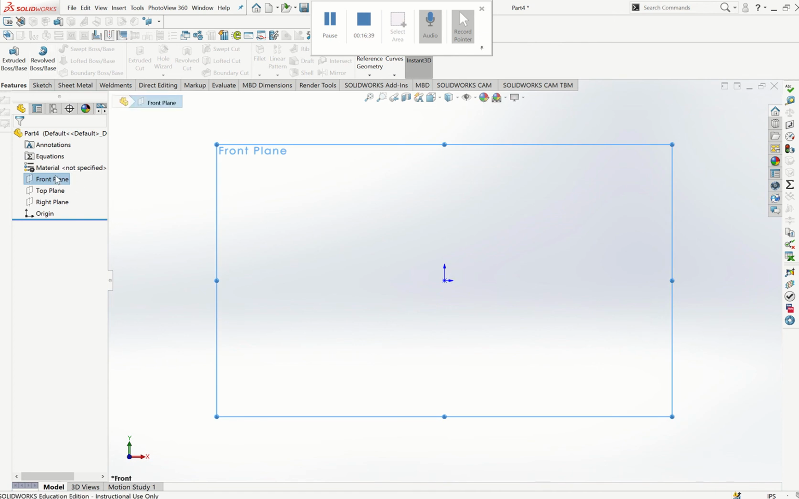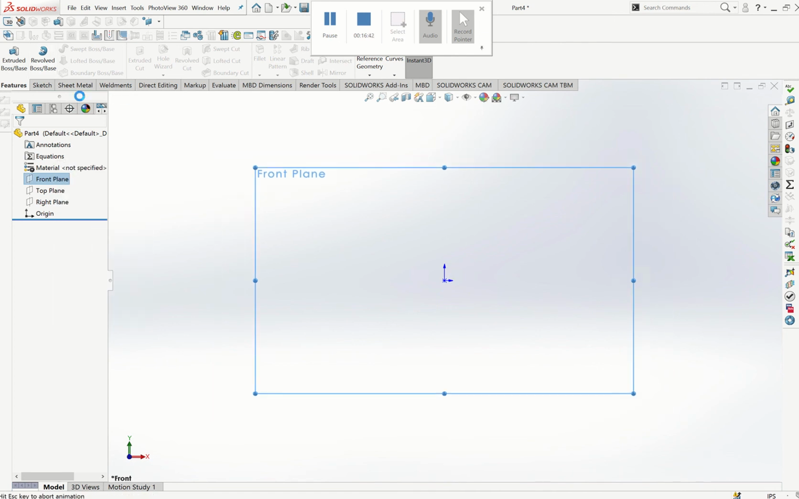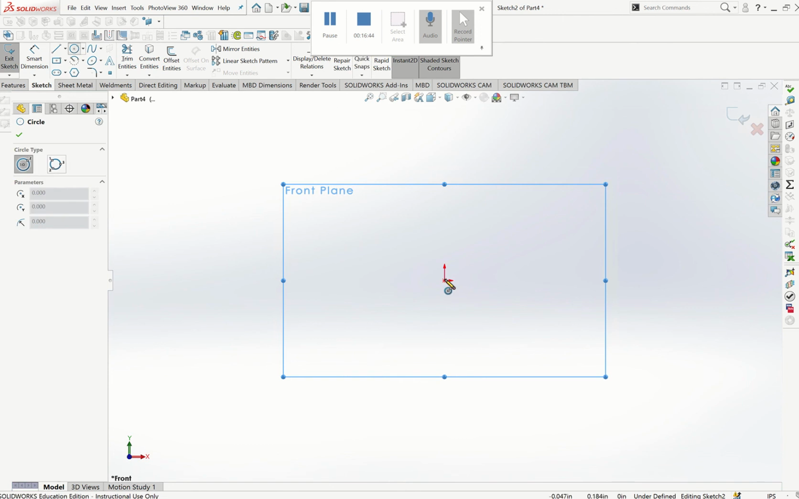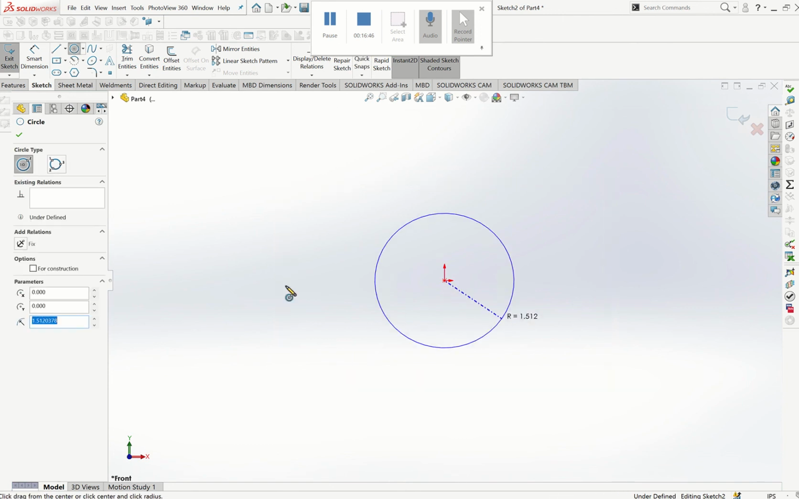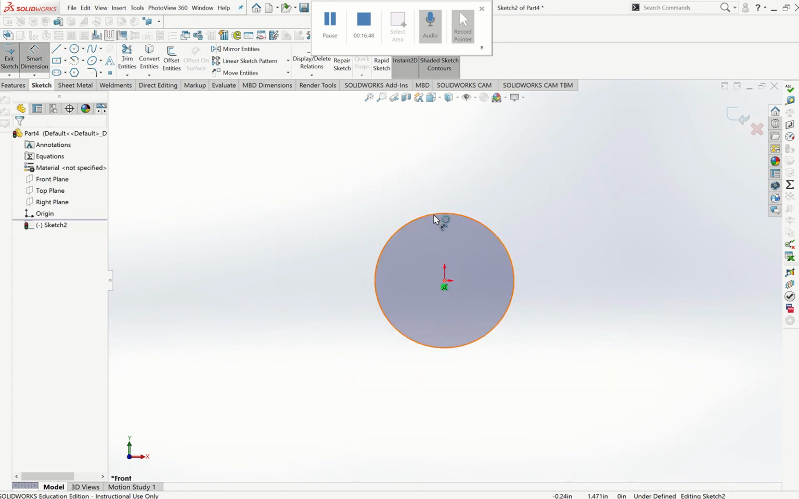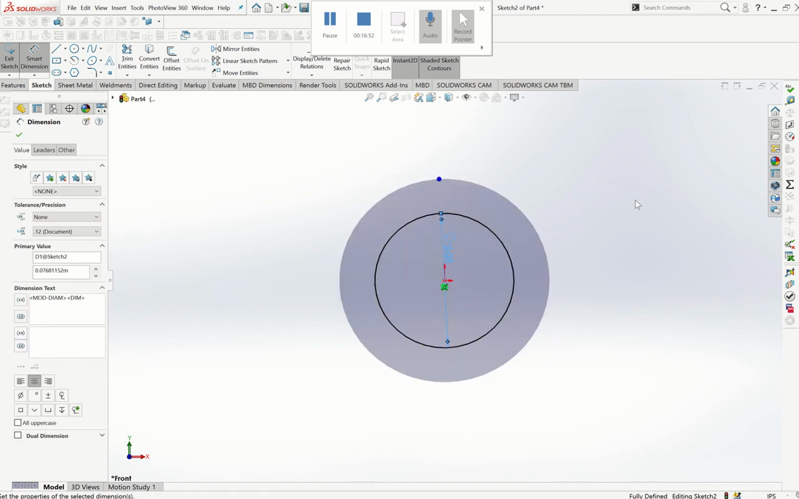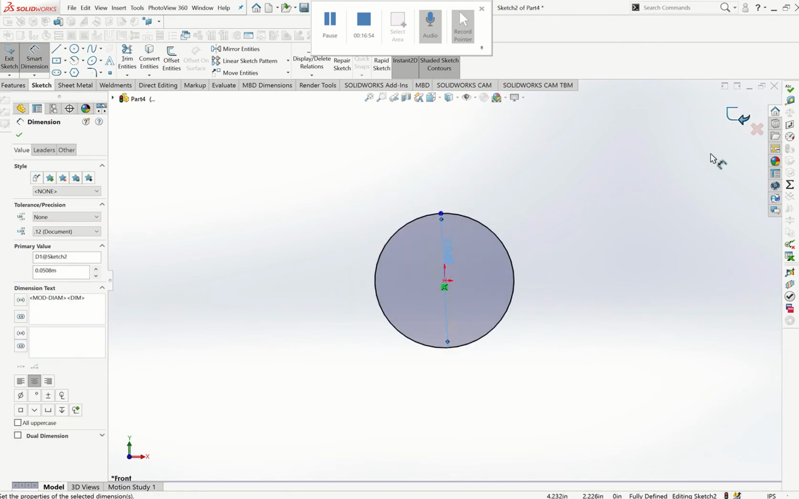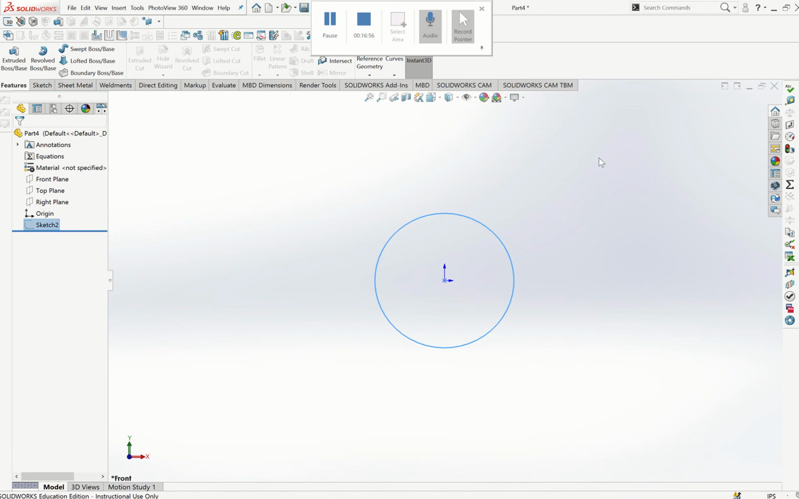So do it really quick, draw the sketch and smart dimension it for 2 inches. All right, then I'm going to click on OK, not to exit. So I have this. I get rid of this. I'm out of the sketch, and now I'm going to be at features.